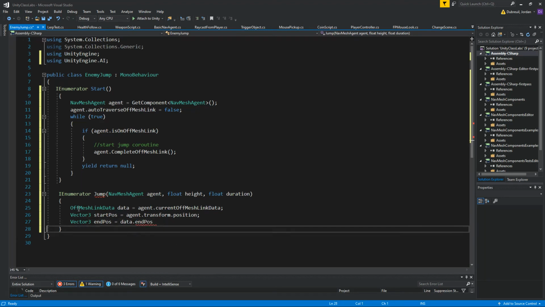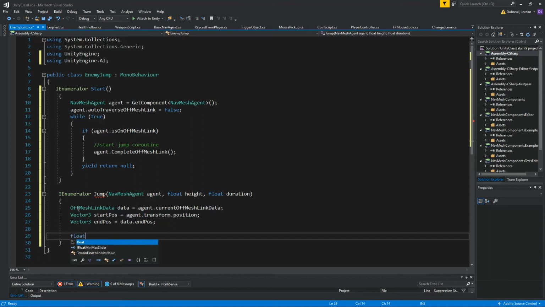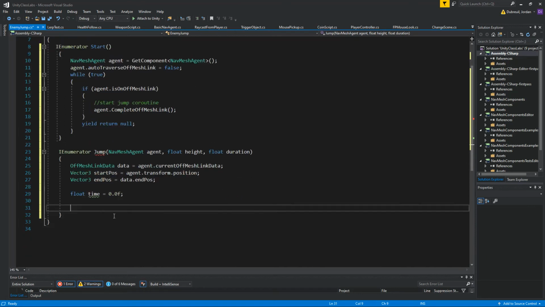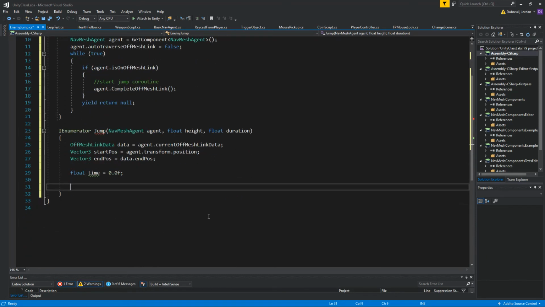So it's end POS. All right. Next, we'll set a variable for float that's going to store our time, and we'll set this equal to 0f. And from here, we're then going to want to create a while loop.